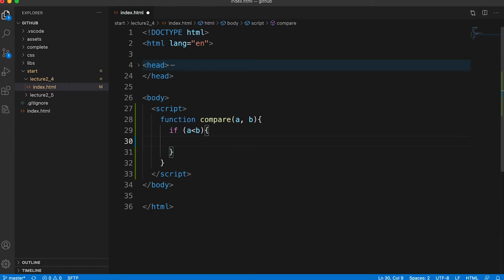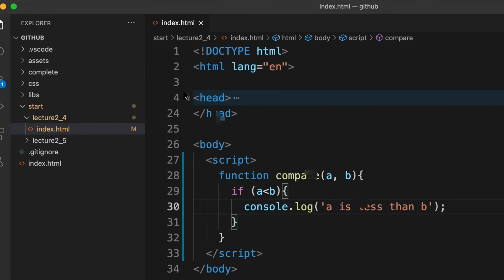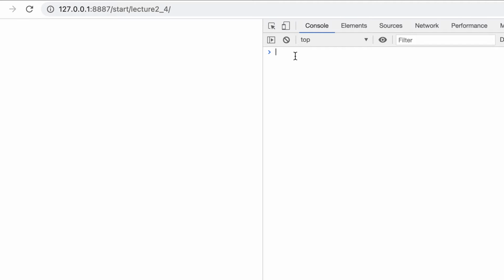Following the closing bracket, we enter curly braces. Strictly speaking, if we only have a single line following the brackets, then we don't need curly braces, but I highly recommend you always use them. Inside the curly braces, enter console.log A is less than B. Remember to save your work. Then back in Chrome, refresh the page and enter compare 10, 20. If you enter the code correctly, you should get the response A is less than B in the console.